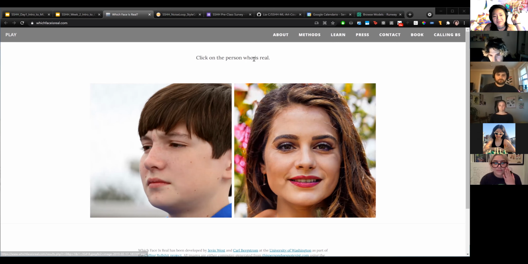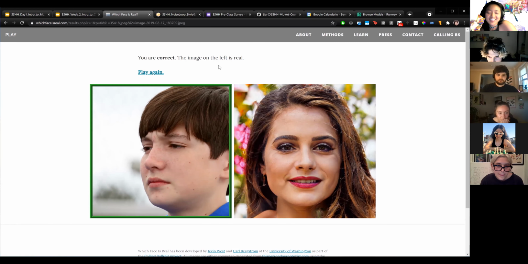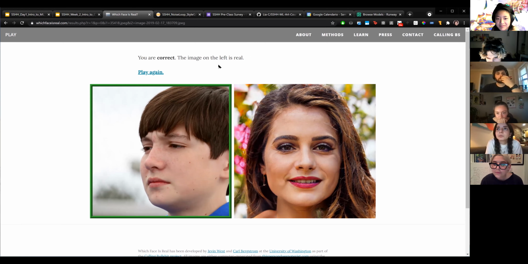The one on the left looks more real. Agreed. Yeah, you're right. What were the clues? Well, the one on the right looks more fake. There's a little bit of plasticiness in her skin. Yeah.